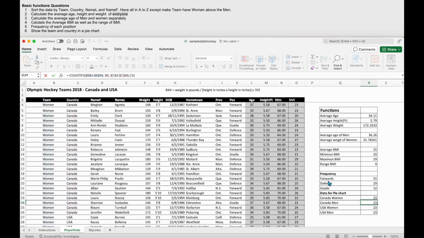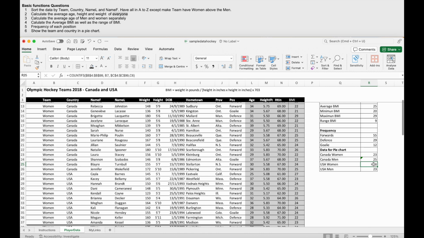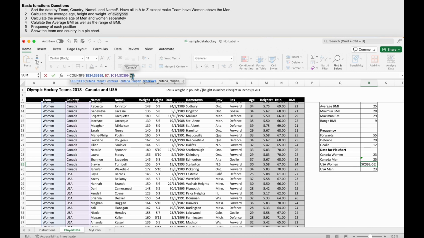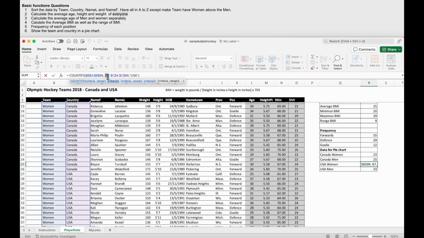We're going to change in this one, in the Canada men, we're going to change B6 to men because we want to find the men's value. And then in the USA, we're going to have to change C6 to USA. And as well, we're going to have to change this B7 value to make it men instead. Otherwise, we're going to be finding the same values. Same thing here, men. And C7 should be USA.